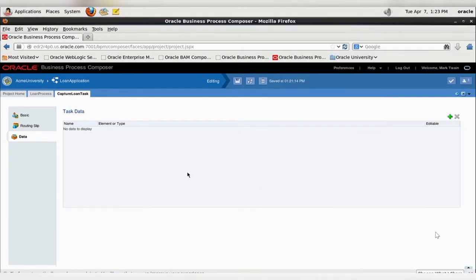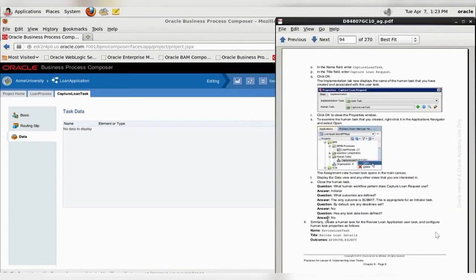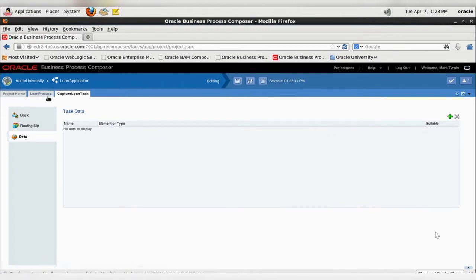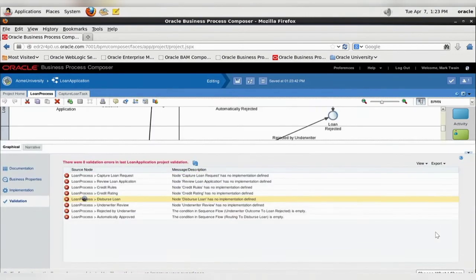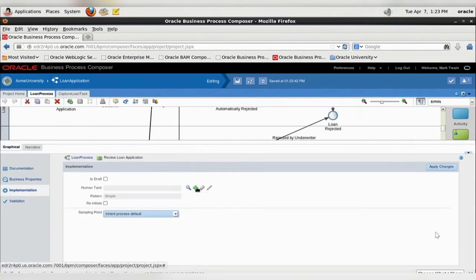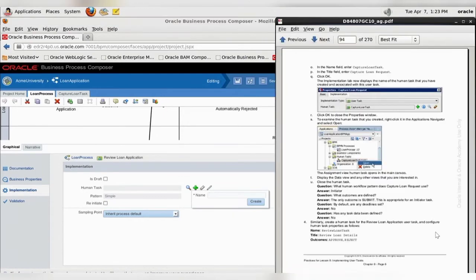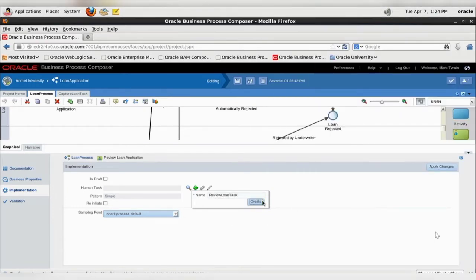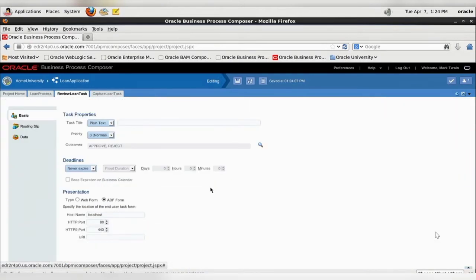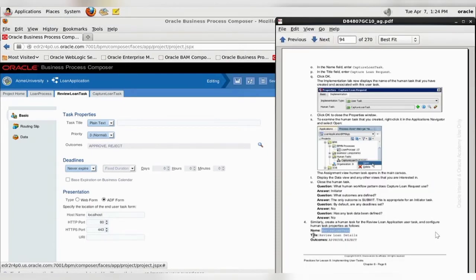Let's go to the review loan application. I'll save, go back to my loan process, review loan application. Click on implement. We are going to add a new human task and the name that they wanted us to use for the review loan task. So we'll paste that in here. This is just what we did with the other one. And then we are going to click on edit, give it its title, which in this case is review loan details.